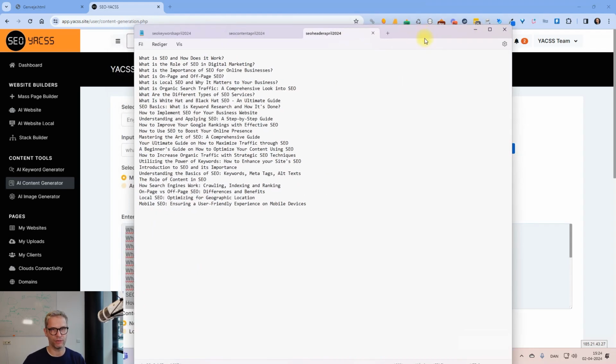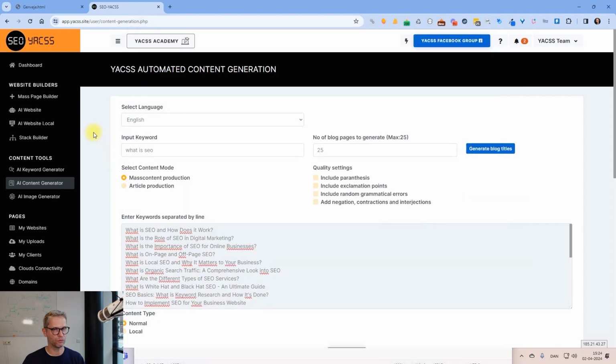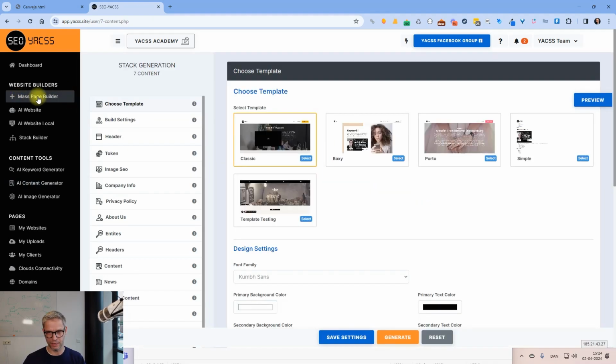I could also create an entity file, not inside of yacss. Then it would require me to go over to either ChatGPT or Schema Writer. I'm not going to show you that today, but we also support random insertion of entities. But anyway, let me go to Mass Page Builder and let's get started.